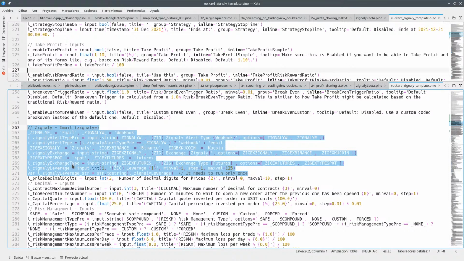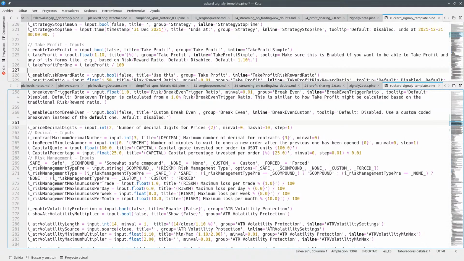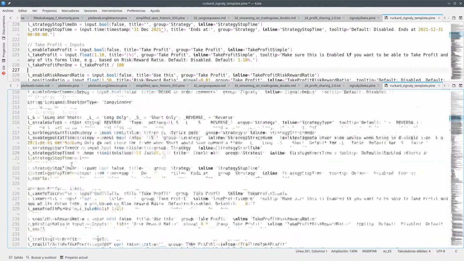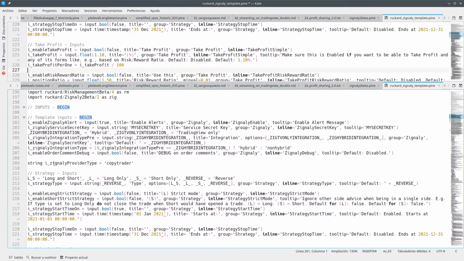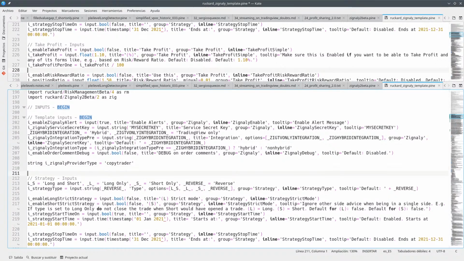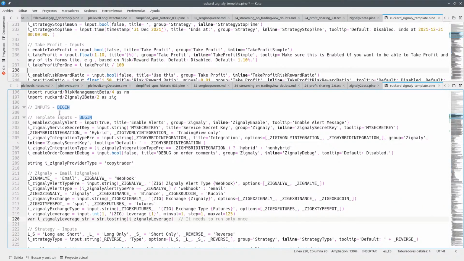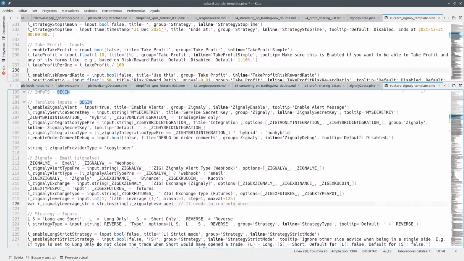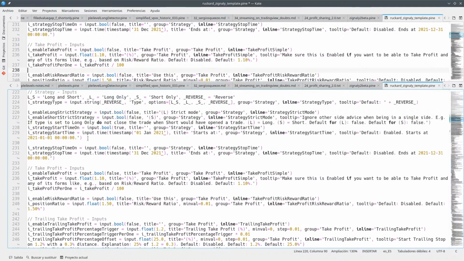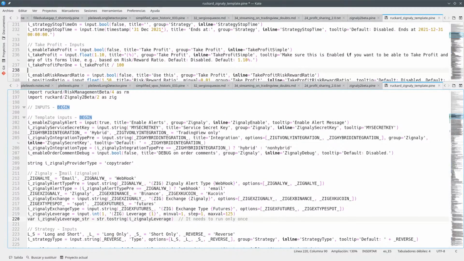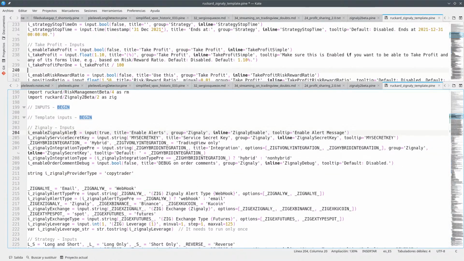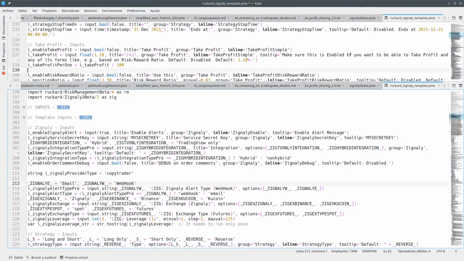Zignaly email. We just cut this and we move it here on template inputs. We move this here so that we are on Zignaly inputs. By the way, we should be using Zignaly inputs, and that's it. So this should be here, up here. We have Zignaly inputs and we have all of this.